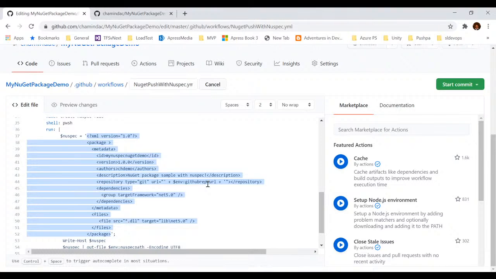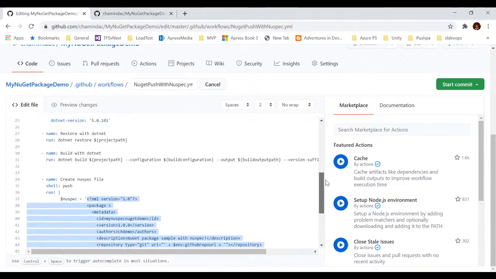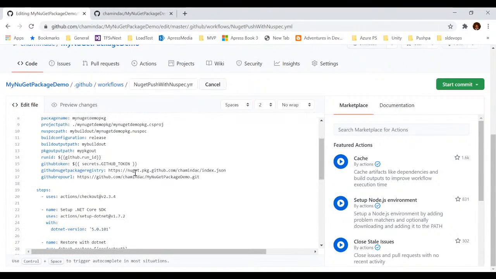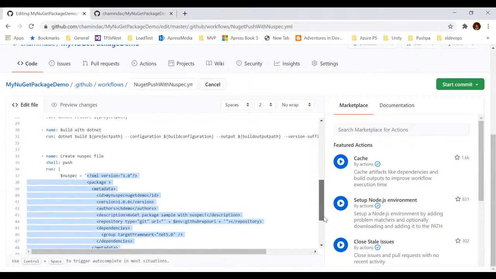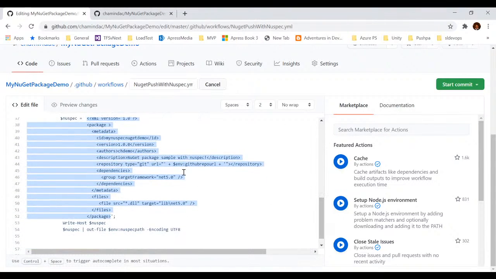But if you are pushing the package into GitHub package repository, you must include the repository and the type as Git and the URL as the GitHub repo URL. So if you remember, we have defined the GitHub repo URL as a variable here. So in PowerShell Core in GitHub Actions, to refer to a variable, you have to use $env: and then provide the variable name. So this is how I refer to that one.